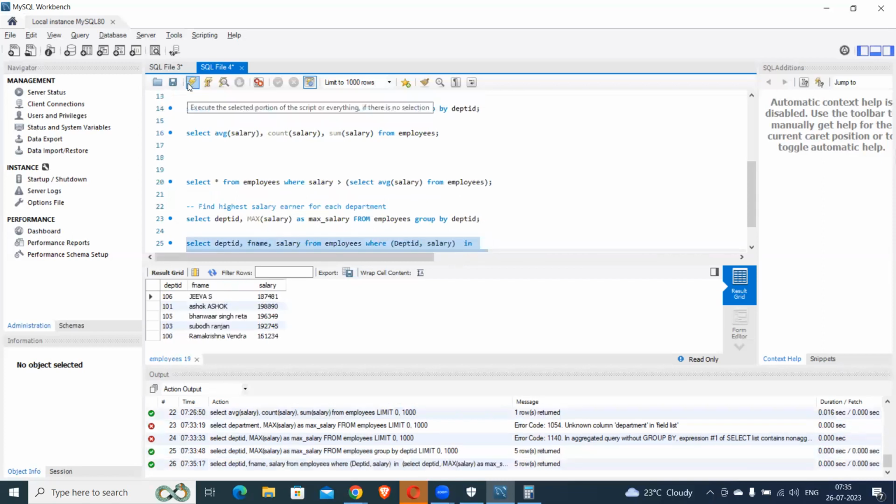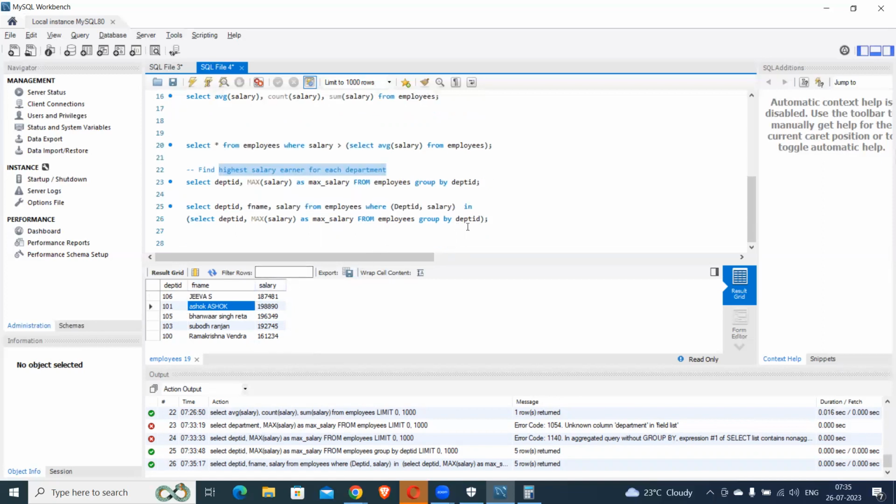Let's see if this works. You see that? For department 106, this person is the highest salary earner. Isn't the other three higher than him? For each department, I said, highest salary earner for each department. Okay, for department 6, he's the highest salary earner. For 101, he's the highest salary earner. This is how you can do that.